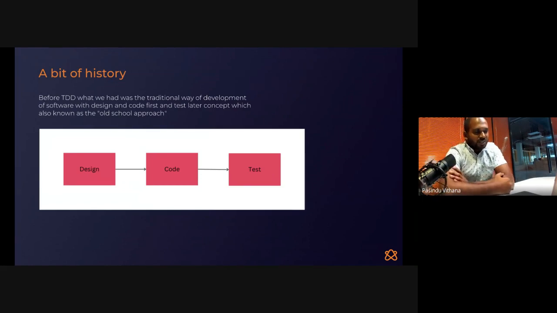Right. To start off, let me give you an overview of how TDD came into place. I think it's always good to know what the history is. Now, before TDD came into place, we had this traditional way of doing things. First, we get the requirement from which we design the development. Once the design is complete, we go straight into development, and following which we test the development, which is working as intended.